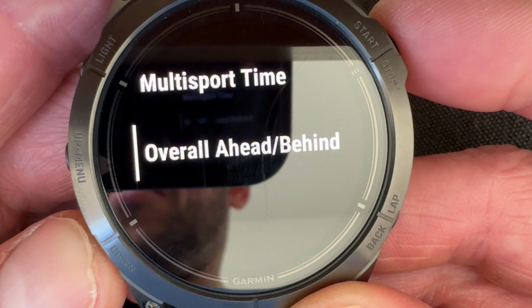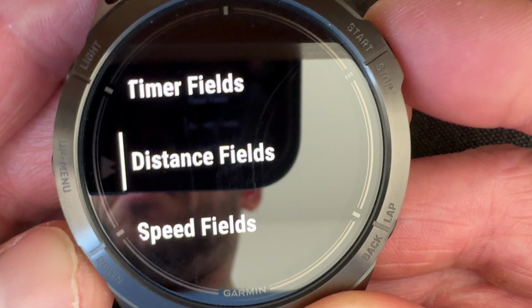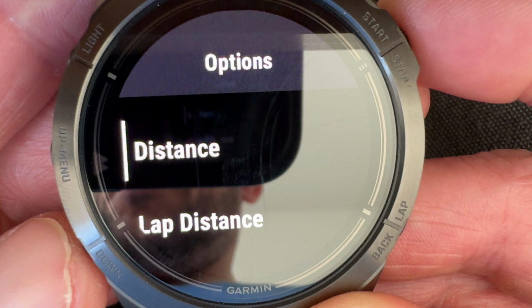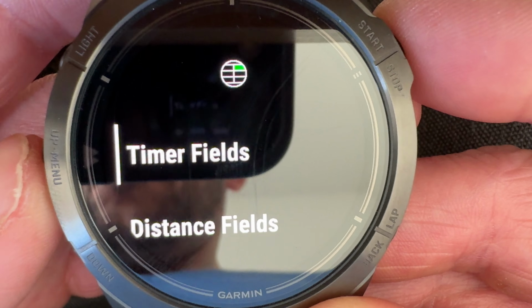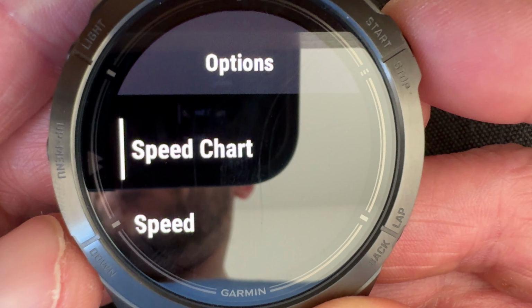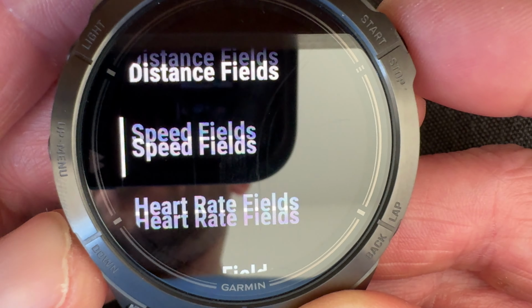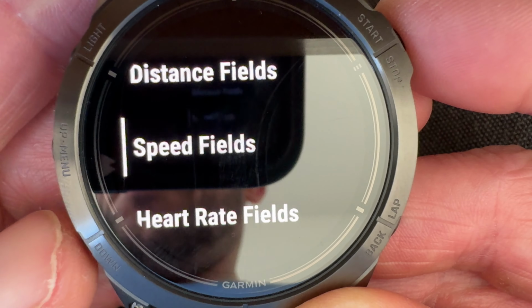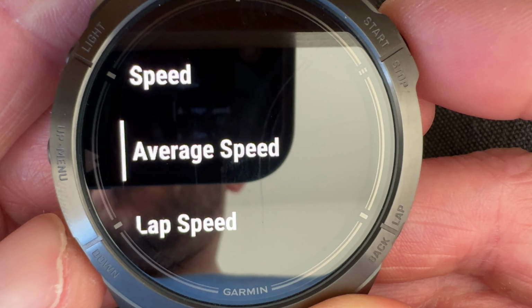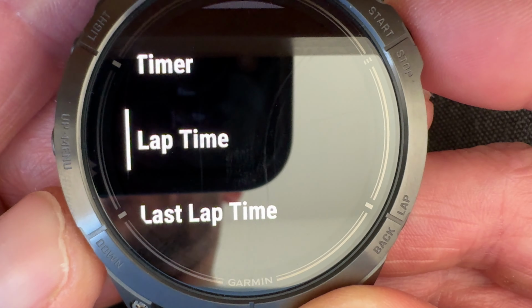So first one I'm going to do, you can scroll down using the left buttons. The middle one is up, the bottom one is down. And then you select with the top right, the start stop. So distance, select lap distance, and then it will go through. Third thing, so think about what you want. For cycling, I'd probably want speed, maybe time of day, temperature, heart rate, and again, it varies if you're hiking, and you can customize these all for different activities.